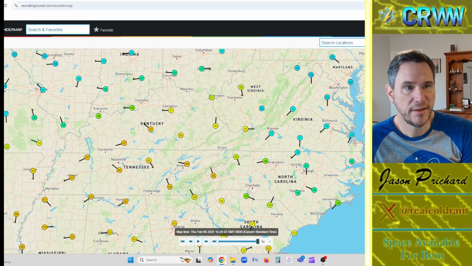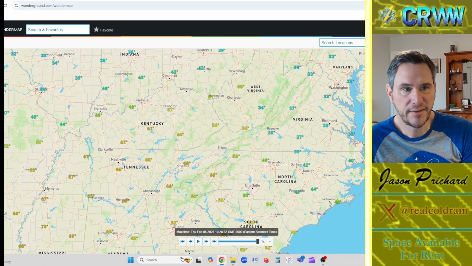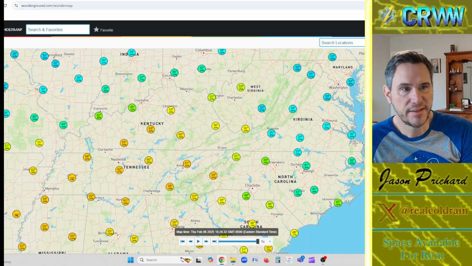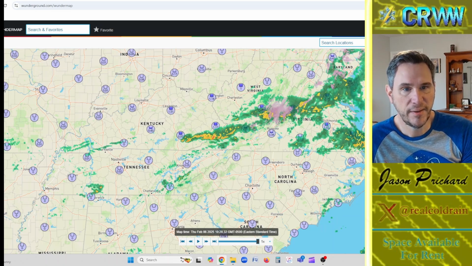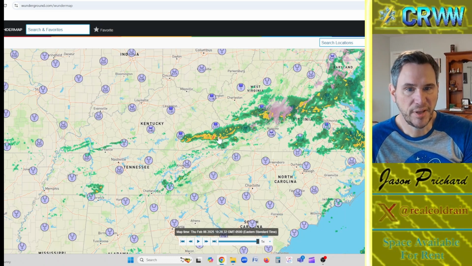You can see temperature and wind. You can see just the temperature. You can see dew point and humidity. So that's all useful stuff. Precipitation. So any places that are reporting precipitation, how much they've reported. We can take a look at the radar. That's what's going on here. We've got a little mixed precipitation up here. We've got some thunderstorms over here, just about ready to move into Virginia. So lots and lots of good data that you can see here.